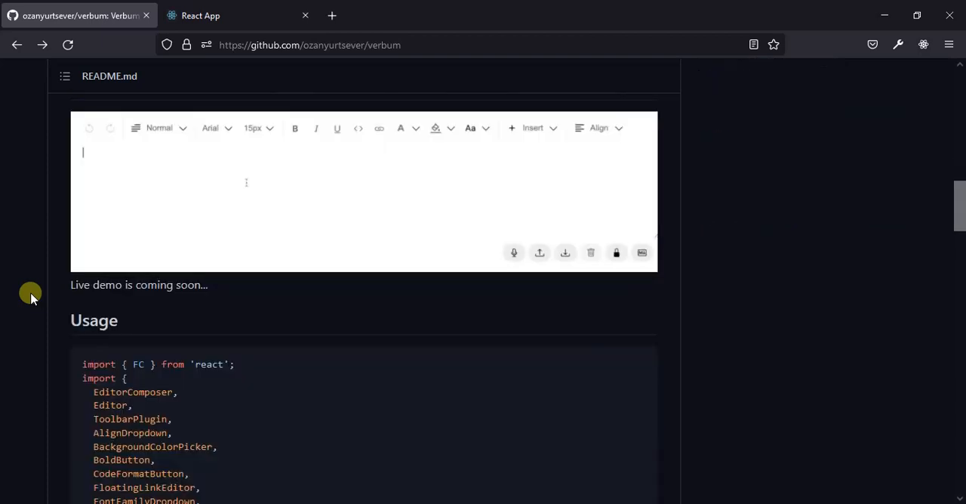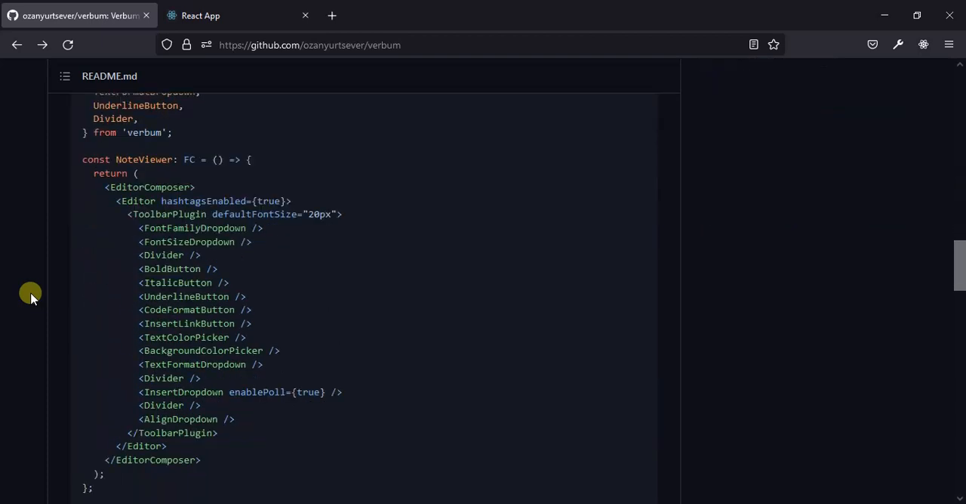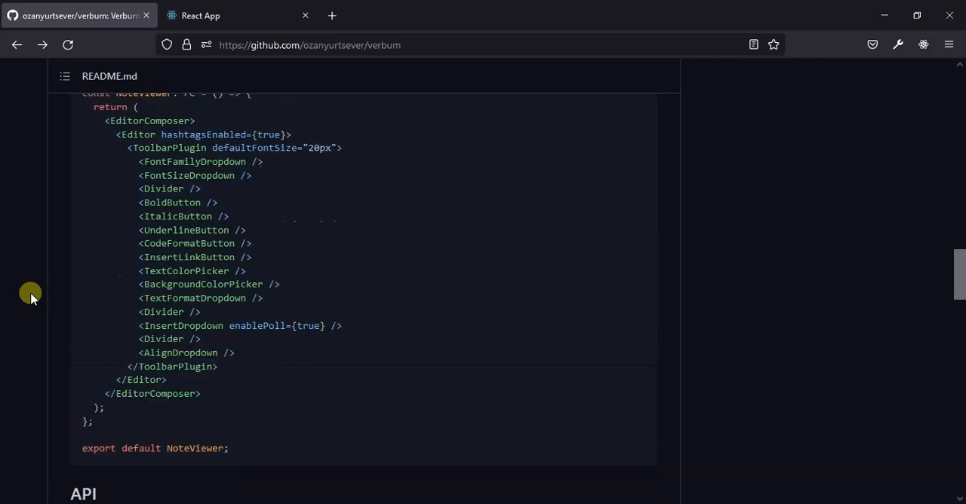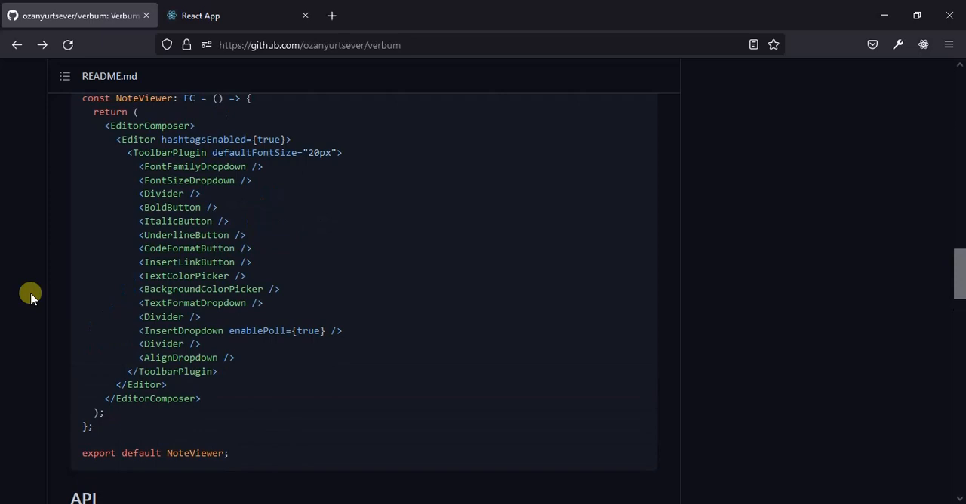One more thing I would like to point out is that the Verbum library does not have a function or method to get the content of the text editor.